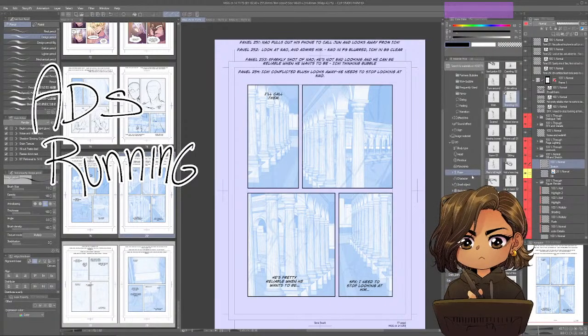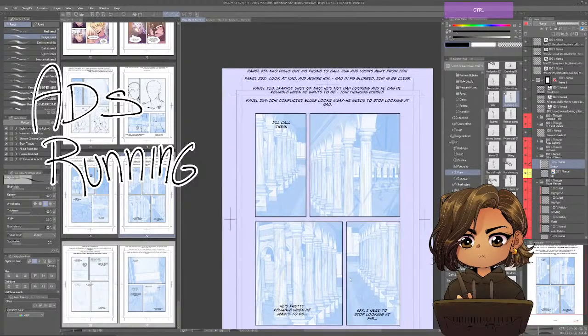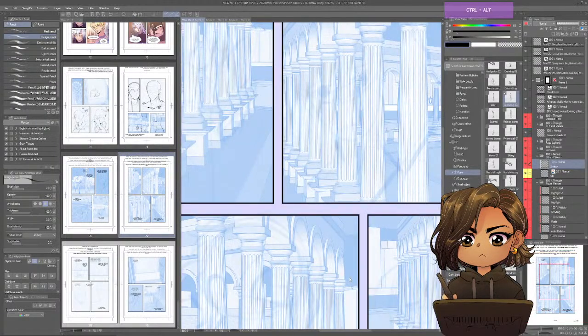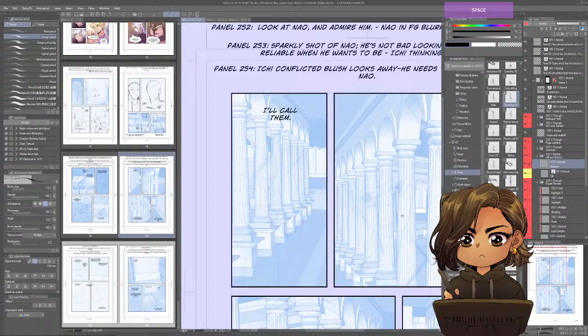I'm so sleepy. With 3 more pages left. I can't see my storyboards. There we go.